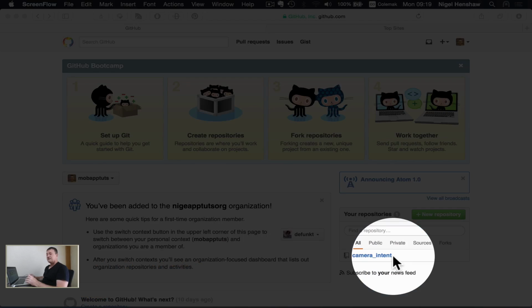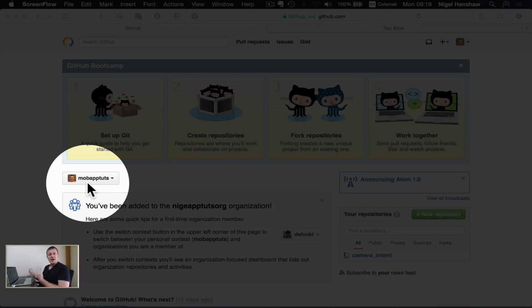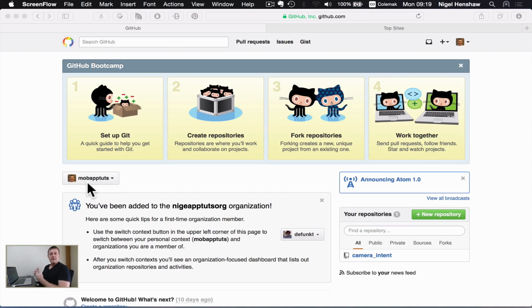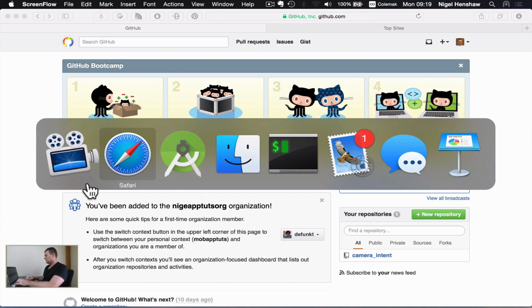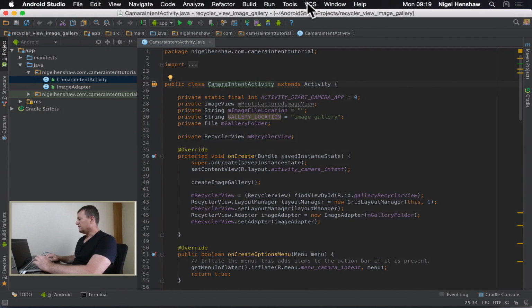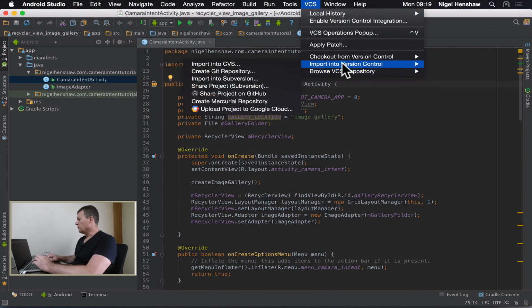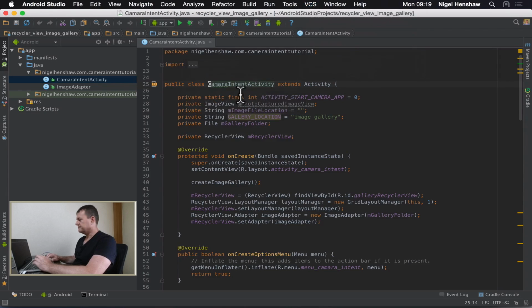As you can see, it's just got the single repository, camera intent, from the first tutorial series, and it's got my username. So now I'm going to add another repository with the image gallery project to it. So I need to go into my Android Studio, go into VCS, version control system, and select import into version control, share project on GitHub.